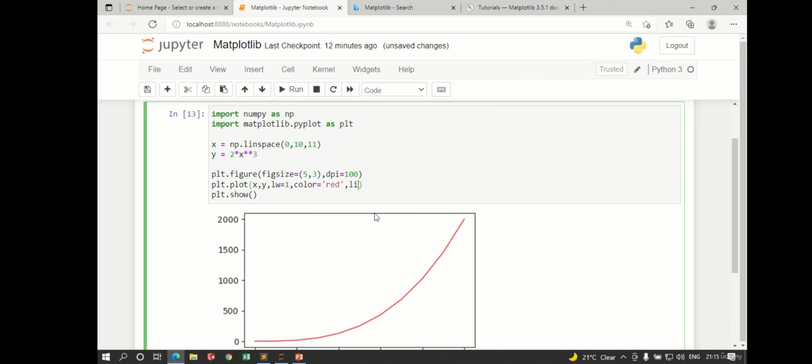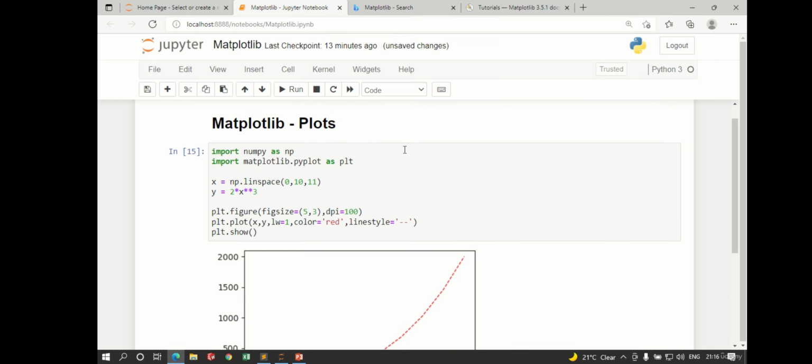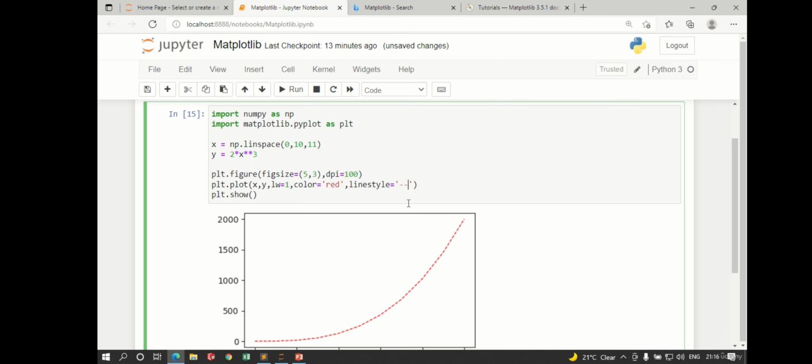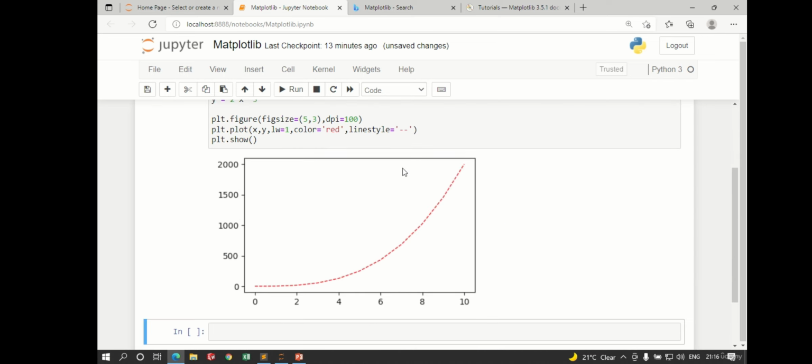So for that, I can use linestyle. This is a command to change the style of the line. Let's say if I use a single dash, this is the original line. If I use two dashes, this will make a dotted line. And let's say if I use a different one, is there any option? Let's check. So there is no such option here. You can choose this type or this type.